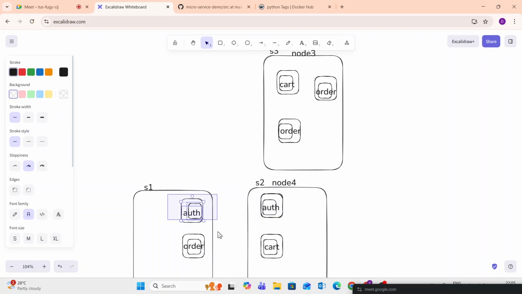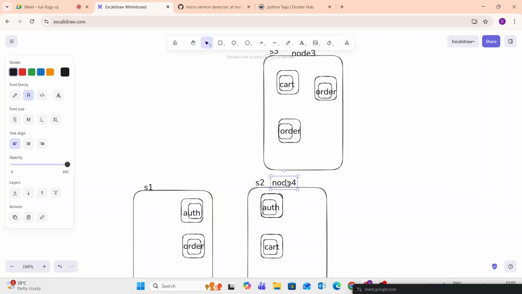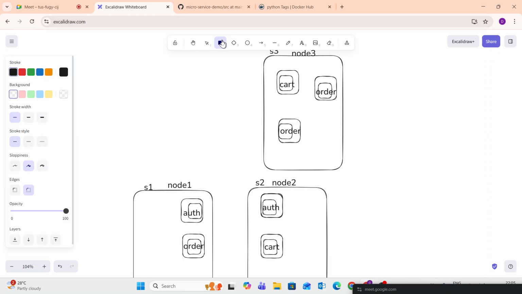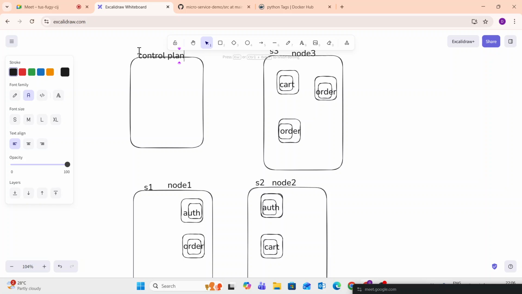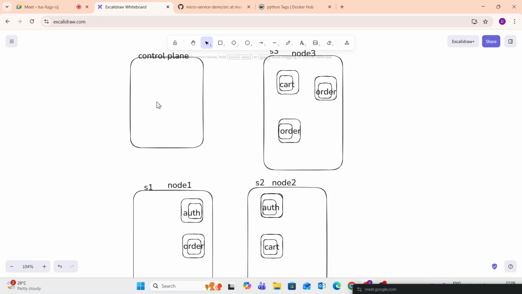How do we schedule, how do we create pods inside these nodes? And how do we delete all of these pods? Who will decide all of this? To decide all of this, we have another machine, another EC2 instance or a virtual machine. This is nothing but the control plane. This is very important. So, control plane.